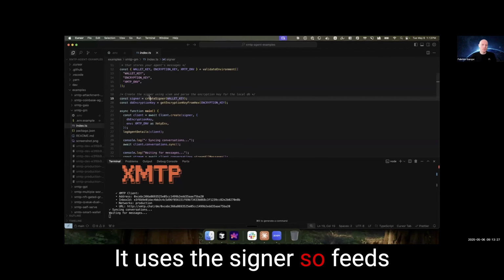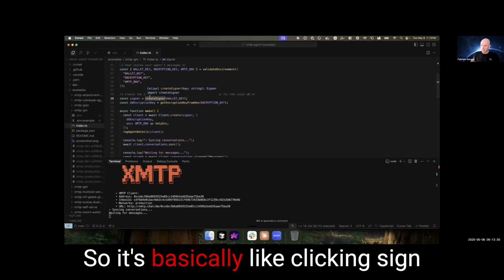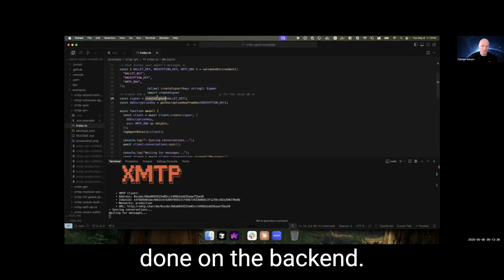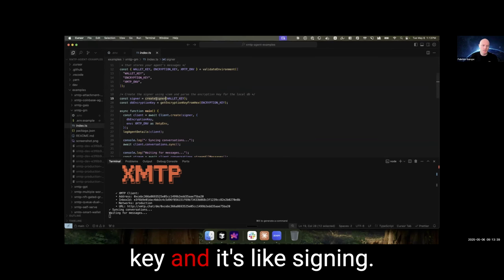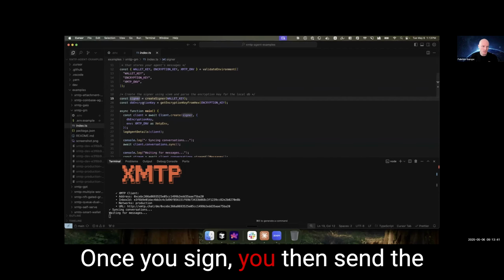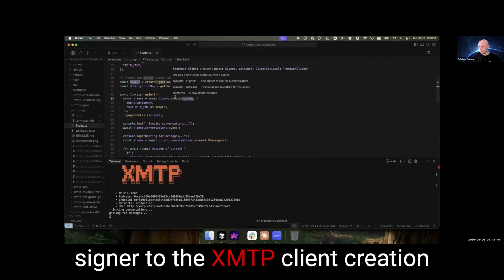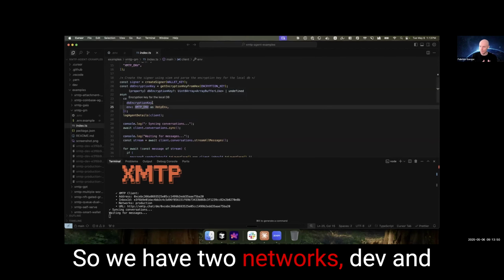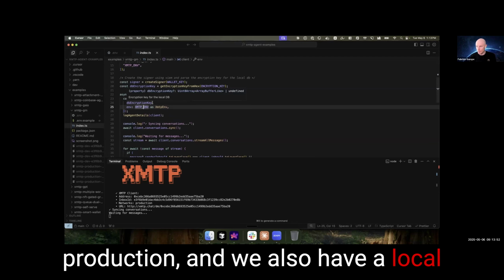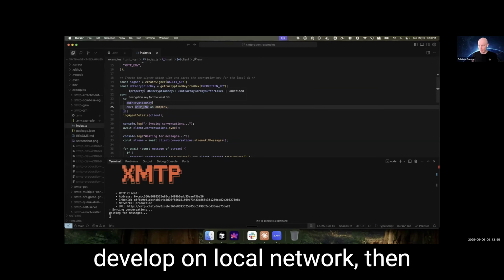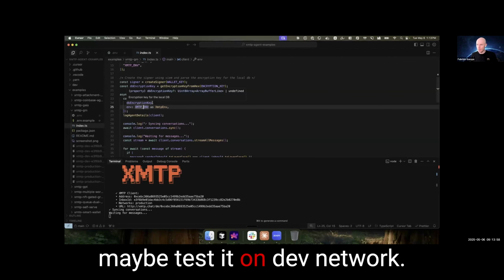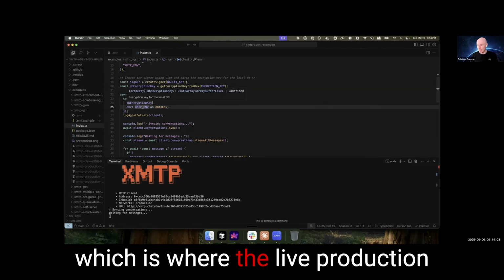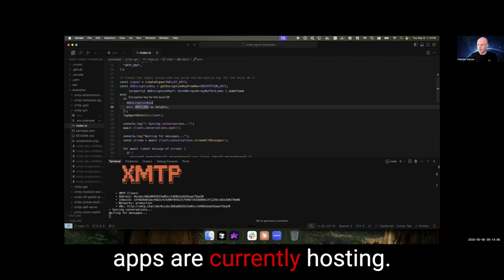We create a signer from the wallet key. It's basically like clicking sign on a web app or mobile app. That's how it's done on the backend. You just need the key, and it's like signing. Once you sign, you then send the signer to the XMTP client creation, and you also specify the network. We have two networks, dev and production, and we also have a local network for local development. So you would expect to develop on the local network, then maybe test it on the dev network. And once your app or your bot is live, you go to production, which is where the live production apps are currently hosted.